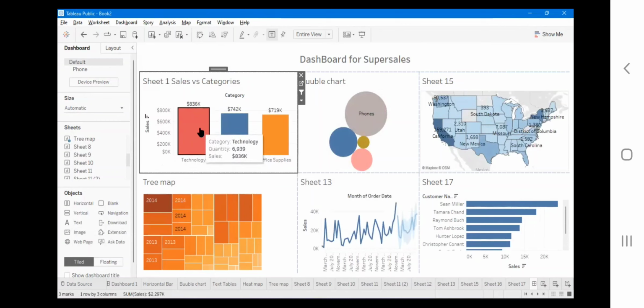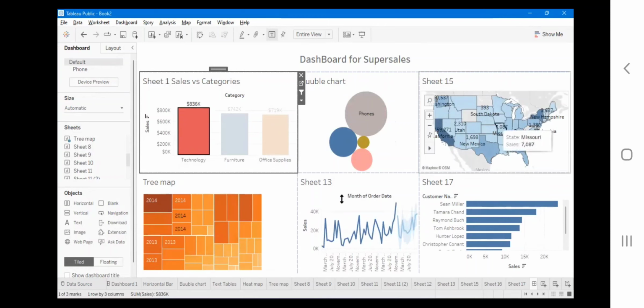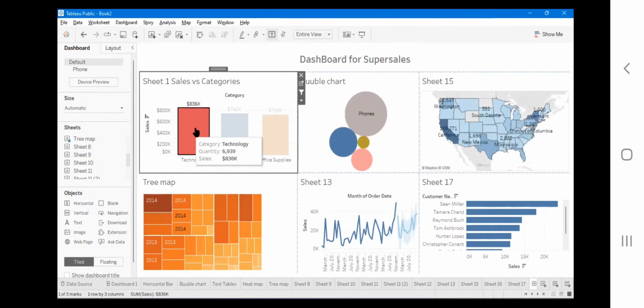Let me show it again. There is a change in the remaining sheets as well. As you can see, these bubbles are with respect to the subcategories. So this is my category. Technology is my category. Under this, I have a subcategory consisting of accessories, phone, copier, machines. Hence, I'm only able to see the subcategories of technology in this particular chart.